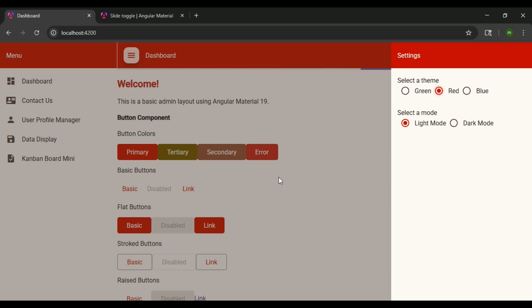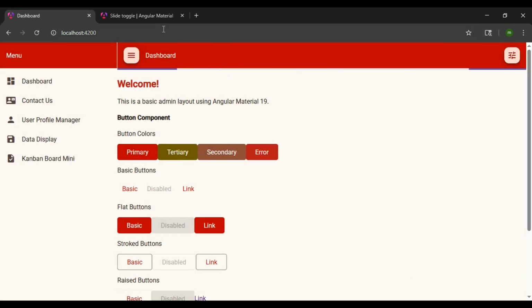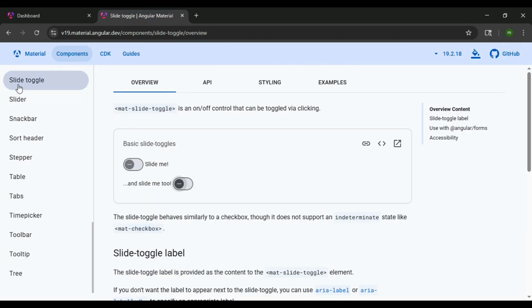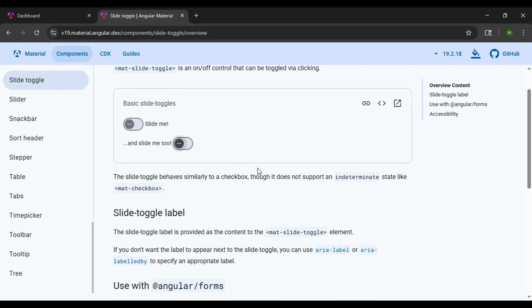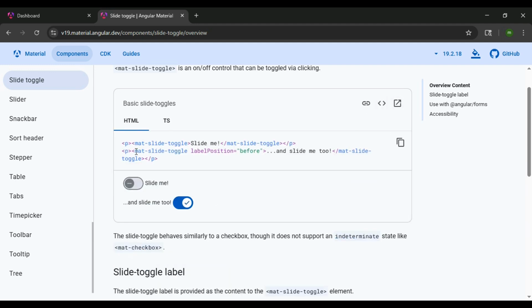As usual, we'll begin by reviewing the documentation. Inside of the slide toggle component, here's a really good example we'll implement in this video. We'll have the text show up to the left of our toggle option. To implement this, we'll use the mat slide toggle element, and then we'll use the property called label position and set it to before.